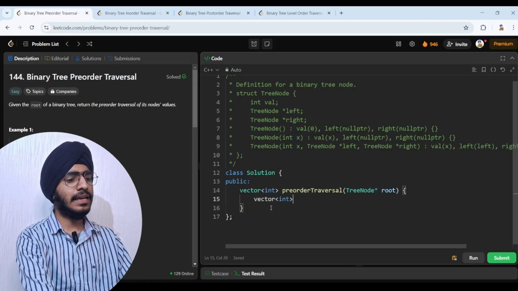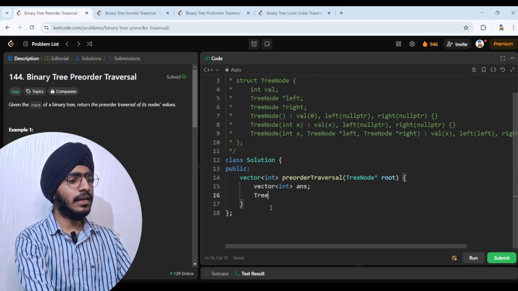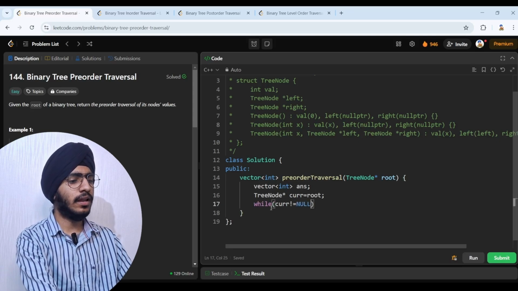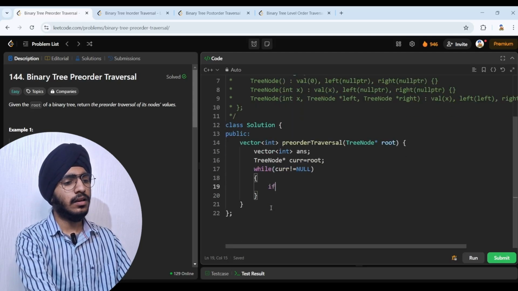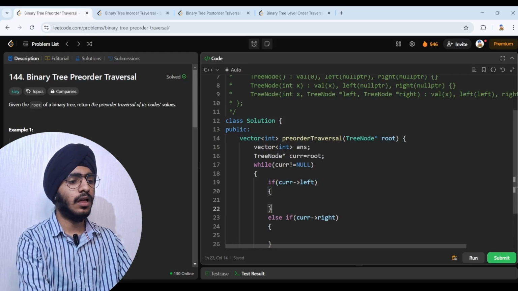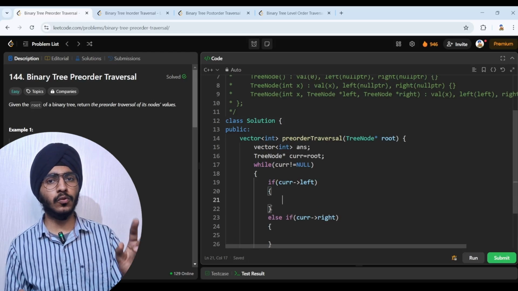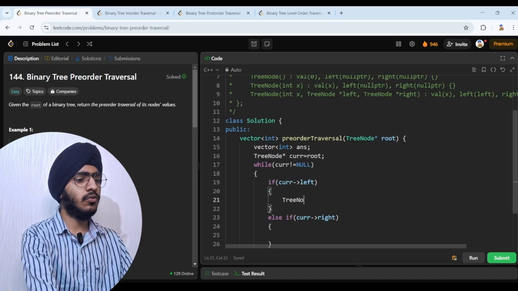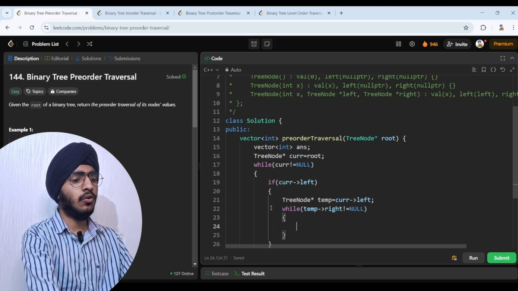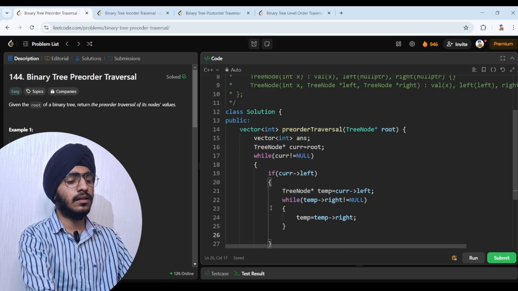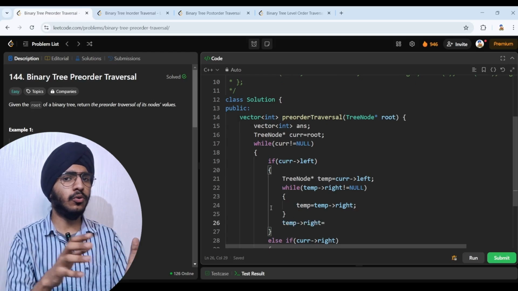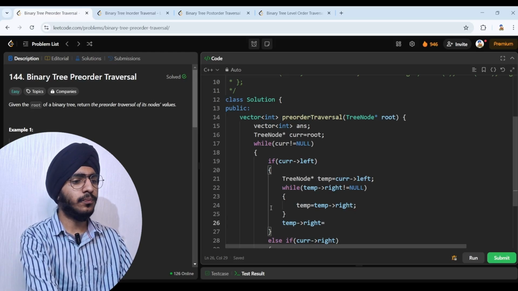Now what we will do, we will maintain an answer vector, and a variable, TreeNode star current, equal to root, and we will say while current is not equal to null. If current's left exists, there is one thing, else if current's right exists, there is another thing. When left exists, as we discussed, we will go to its left, then go to its extreme right. So we'll say TreeNode star temp is equal to current left, and while temp right is not equal to null, go till that point. After that, we will point its right to the current node: temp's right is equal to current.